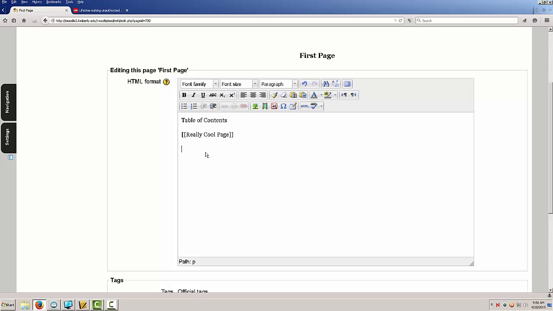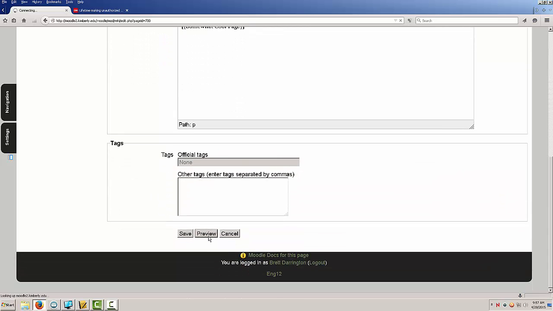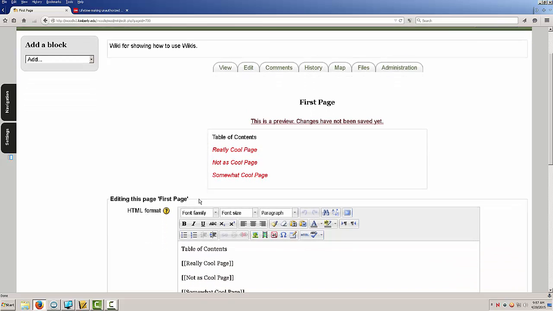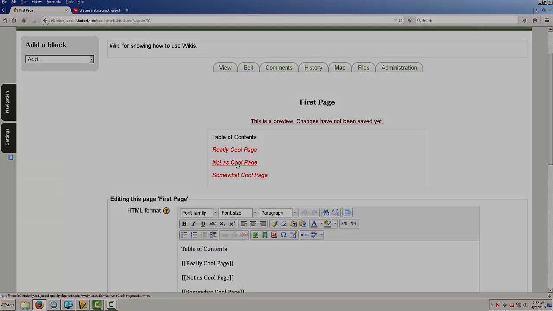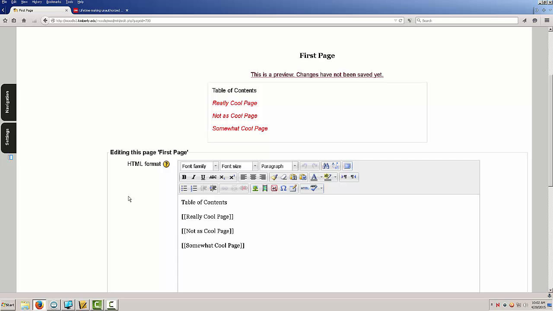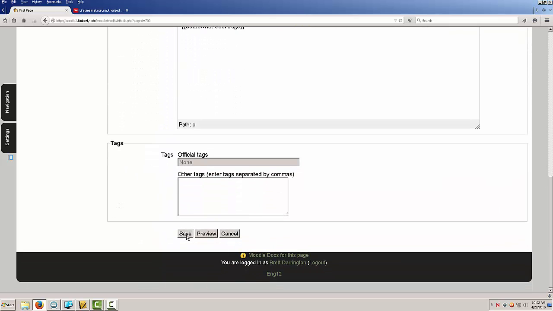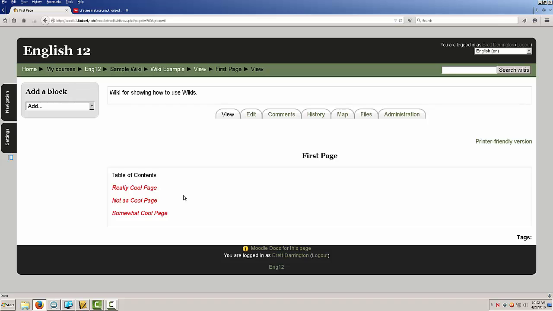And then maybe I have another one that I create called not as cool page. And then maybe a third called somewhat cool page. All right, and then I have these on my page, and then I can go down here. I can preview it first, just to see if it looks like what I want it to look like. Yeah, that's about right. They're red because there's nothing actually on those pages. When I add content later, these links will turn green and they won't be red anymore. So we'll click Save, and we have our pages.